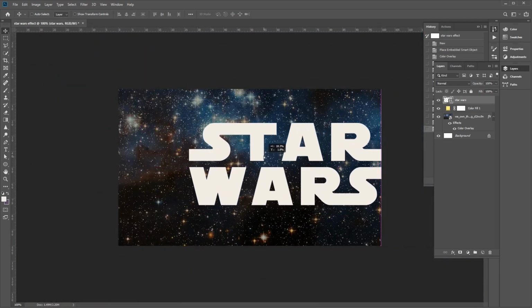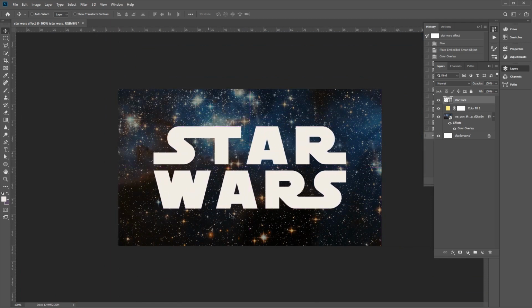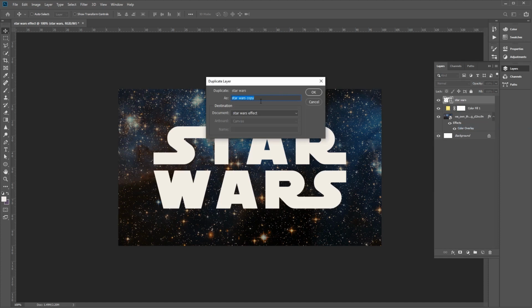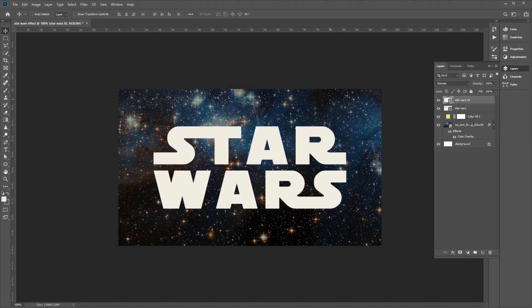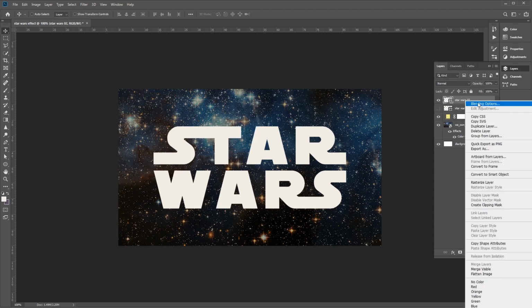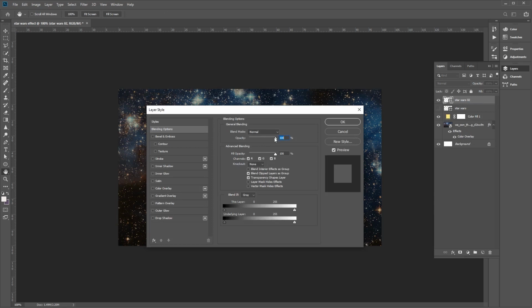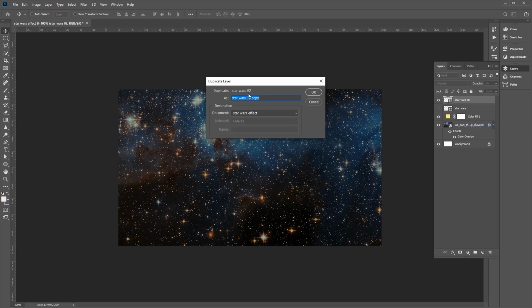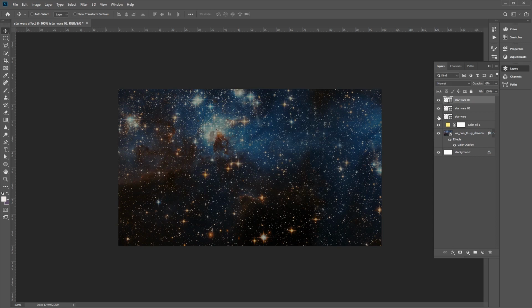and we can now move this to the center of our composition, and let's go ahead and duplicate this. So let's right click and duplicate this layer, and let's rename this Star Wars 02. I'm just going to hide the first layer for now. Right click this, go to blending options, and we want to change the opacity to 0, and let's go ahead and duplicate that one and rename this Star Wars 03. Cool. Now let's go back to our original Star Wars layer. Just going to rename this Star Wars 01.